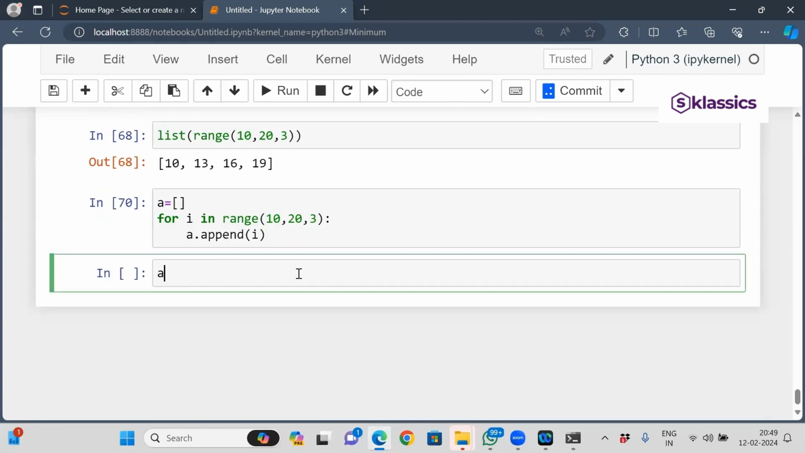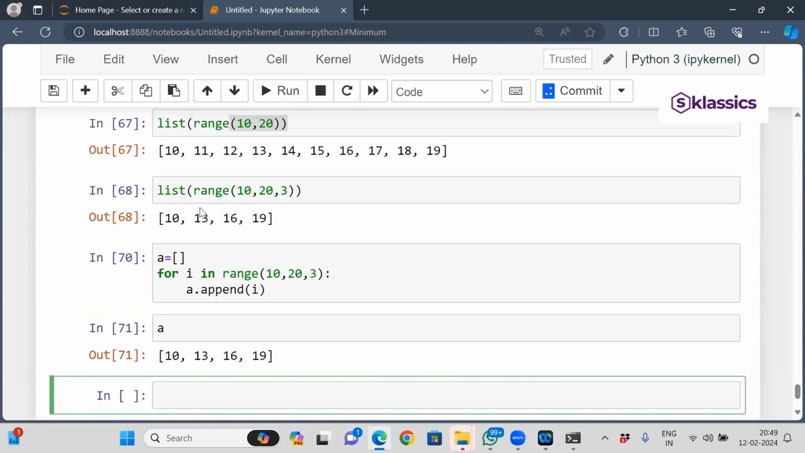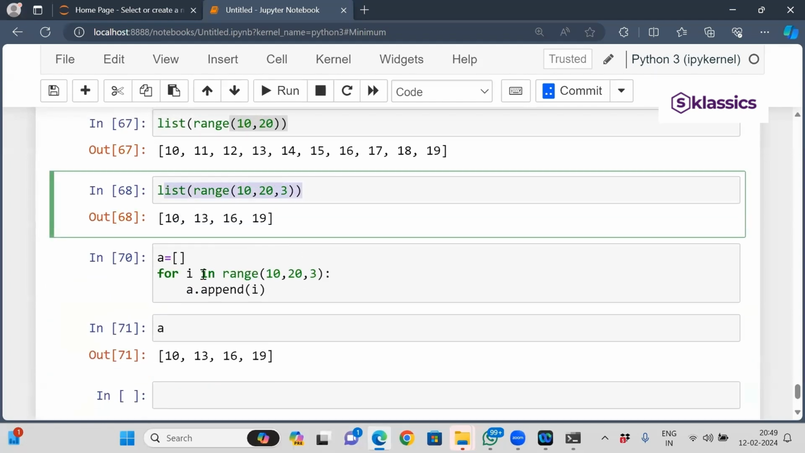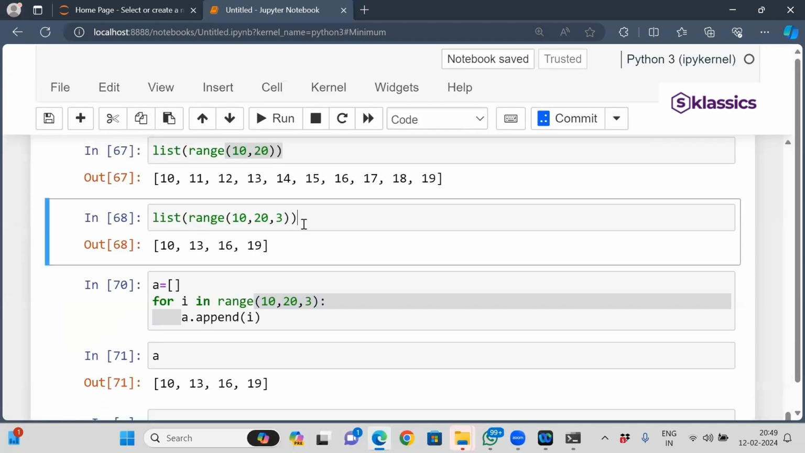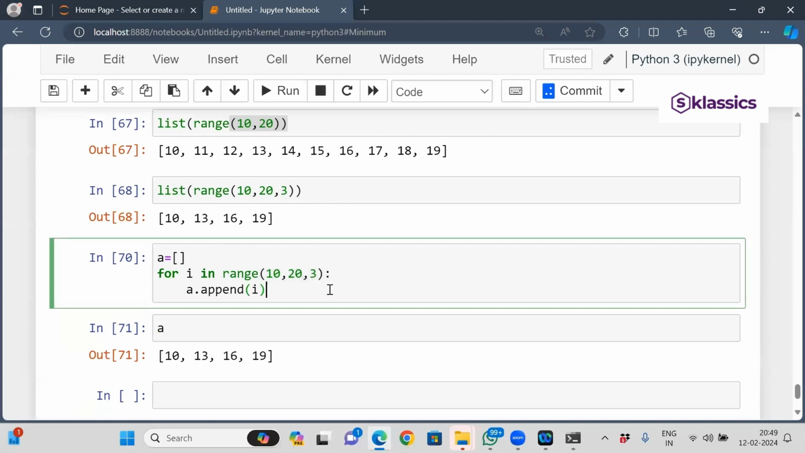Now see, if you print A, you get the same elements. I'm declaring a list, I'm adding elements. Both are the same. By using range, I'm adding elements, or else by using this, you can add them. List of range, not only list of range. It's an iterator. You can take sets, all the things. And it is also called a generator.